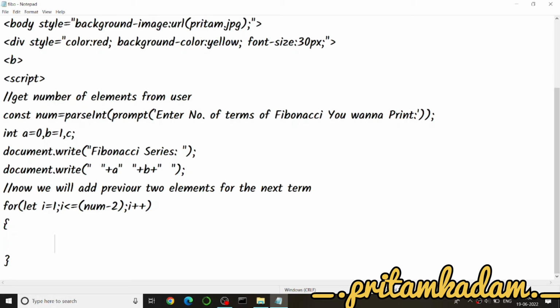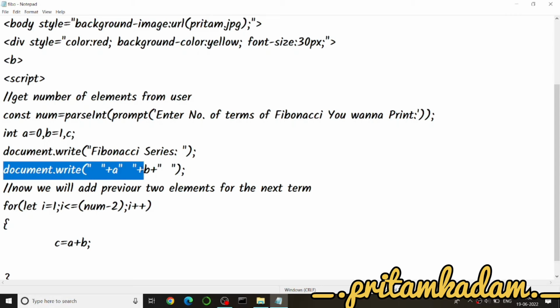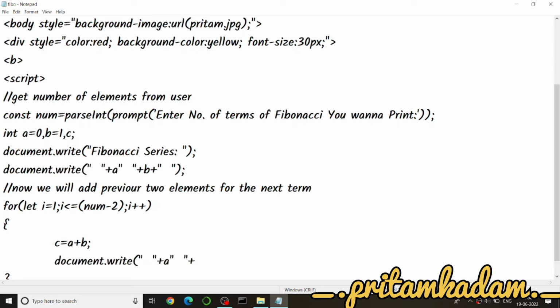So now what I have to do is I have to set c as a plus b and I have to print it on the screen. So document.write c and again plus spacing. So let us copy paste from here. Okay, so now I will remove this part and then plus over here. Okay, I missed out over here also. So plus, then we have to close this.